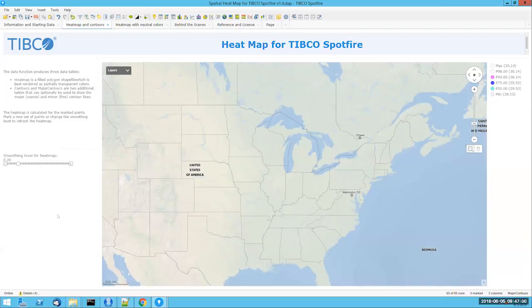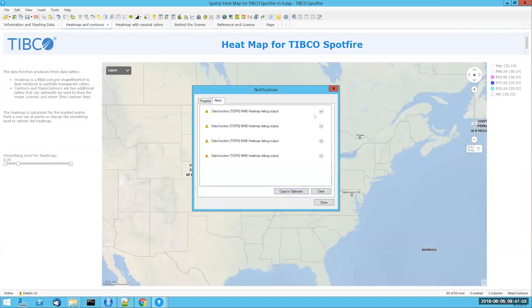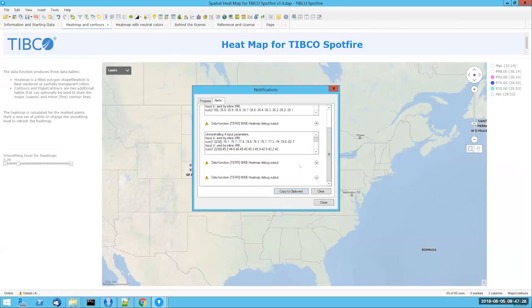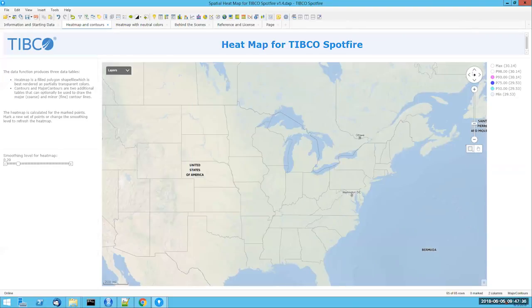And then when I go to my heat map, this is a very useful functionality in Spotfire data functions that was recently introduced, which shows you, if you put any print statements inside your script, this is going to show you that as a warning. So I have some debug output, but everything looks fine. It just has something to do with how the inputs and outputs were processed.